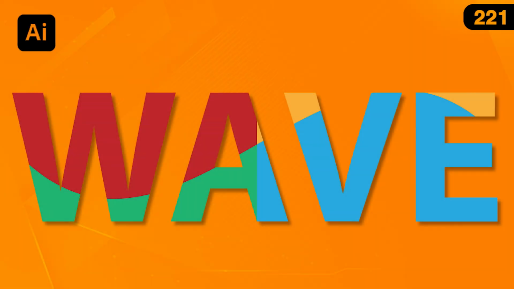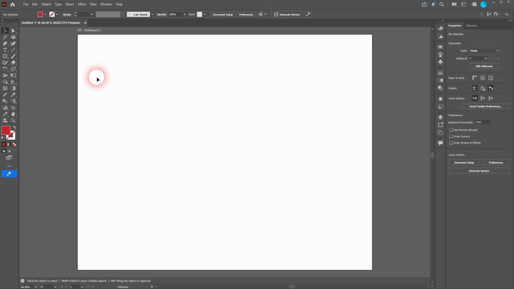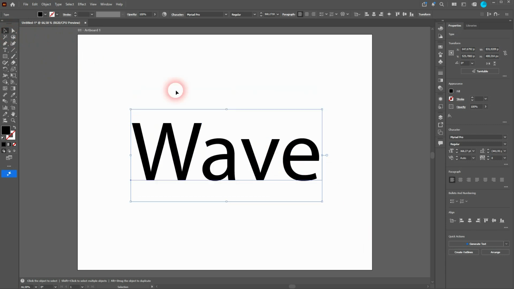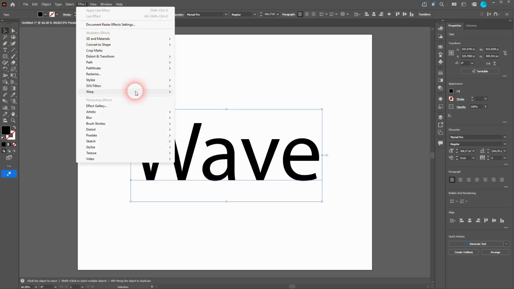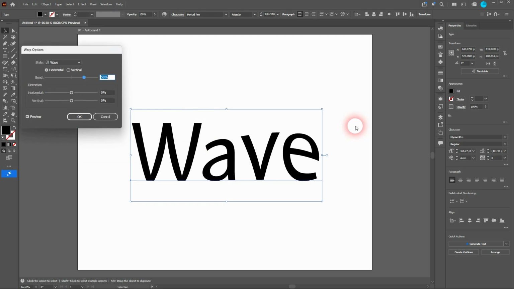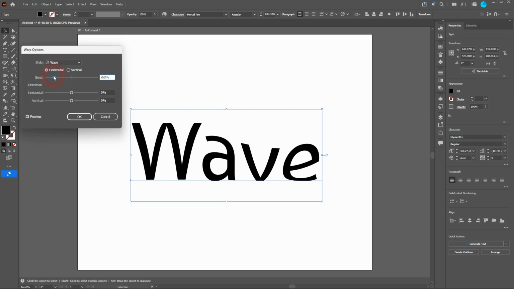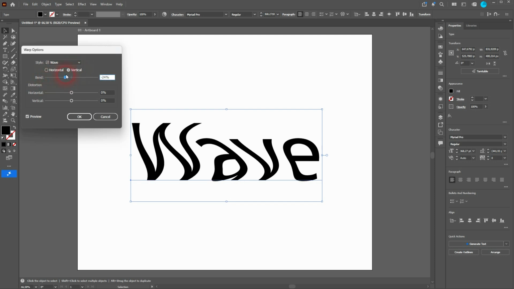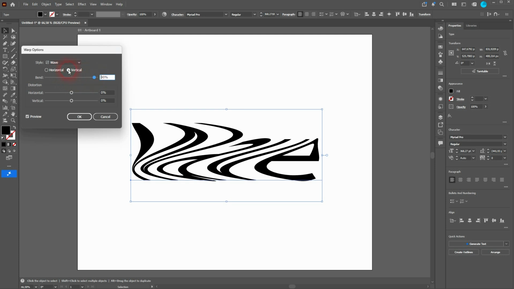Let me show the wave warp effect. I directly use the type tool right here to create a text element, size it up holding Shift, and then we go to Effect, Warp, and use the Wave. Horizontal creates this effect from top to bottom and vertical from left to right. Bend is the intensity, and you can also distort it into both directions.